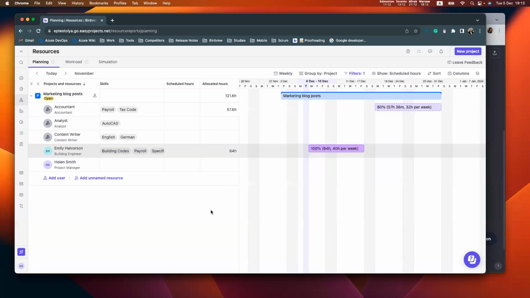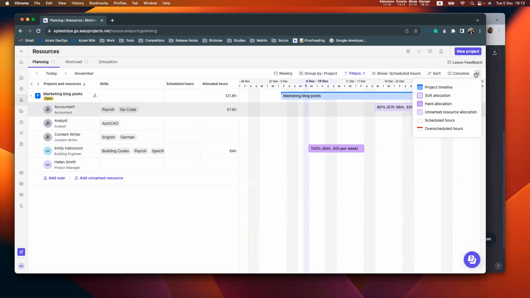And you can see that in our Gantt chart, everything is displayed with different colors. In order not to get mixed up with them, we always have this legend right here, which shows you what the different colors mean. So as I already went through, this blue bar means project timeline. In light purple, we display soft allocations, and in dark purple, we display hard allocations.